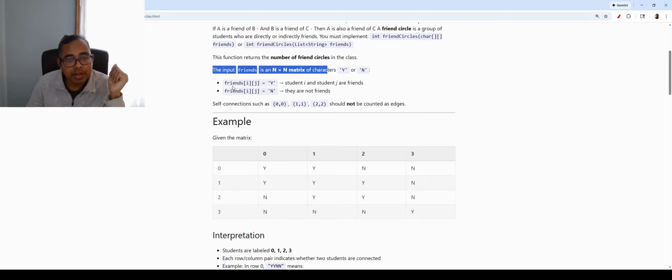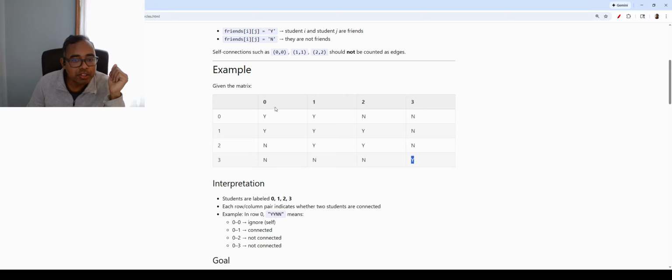What do these friends[i][j] represent? Row is i and j is column. So friends[0][0] means 0 is always friend with 0, like 1 is always friend with 1, the same student. 2 is friend with 2 and 3 is friend with 3. This is always true, but we will ignore it because they are the same student. So students are labeled 0, 1, 2, 3.